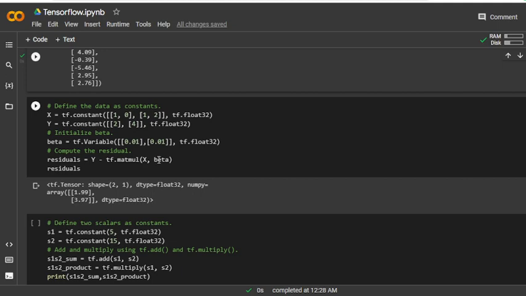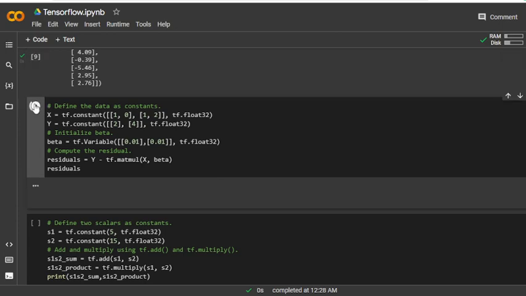Now compute the residuals. Let's see, the residuals equal y minus TensorFlow matmul of x and beta. So we have gotten the residuals, where y equals c plus beta x. We have gotten a linear equation. Let's see, we have gotten the linear form.